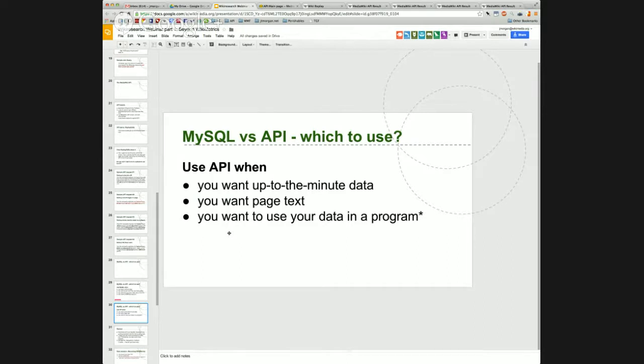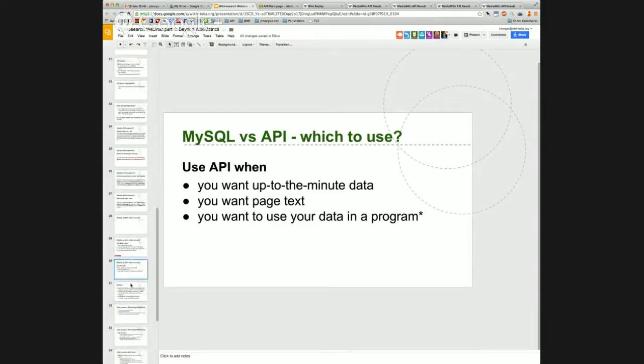And I put an asterisk there because you can actually use the databases if you want to use your data in a program too. But in most cases, if somebody's building a software application that uses Wikipedia data, they're using the API.